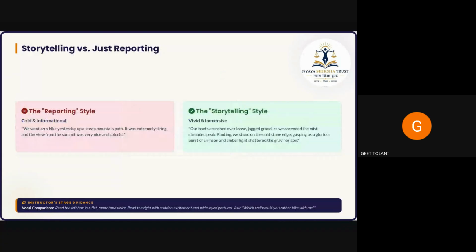Now, storytelling versus just reporting. What is the difference between storytelling and just speaking? Storytelling is when you use a story, your vivid and immersive imagination, to take the audience towards yourself. And just reporting is basically when you present raw data instead of explaining what you have within yourself.